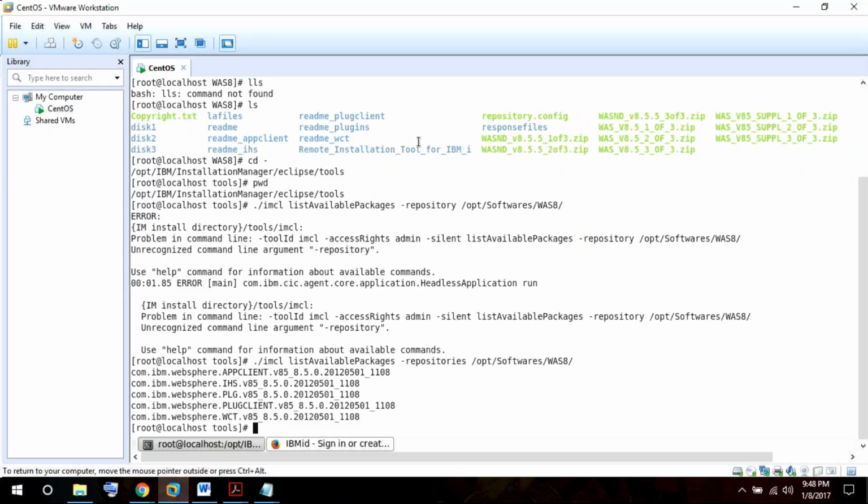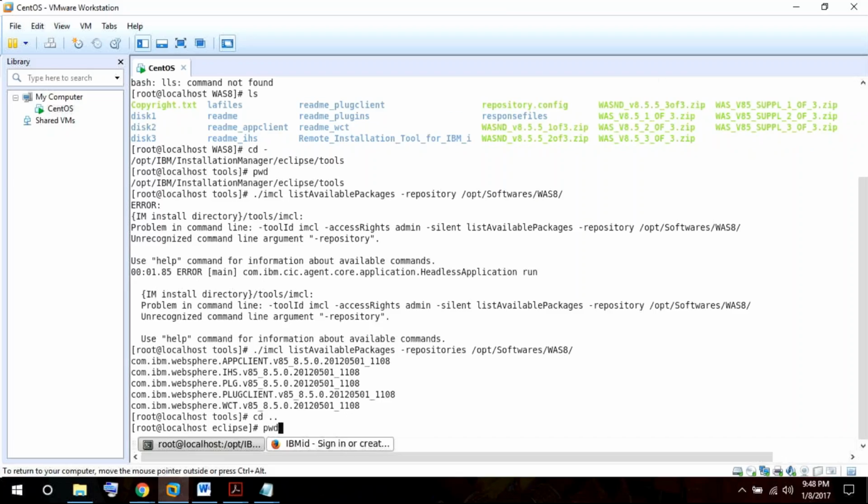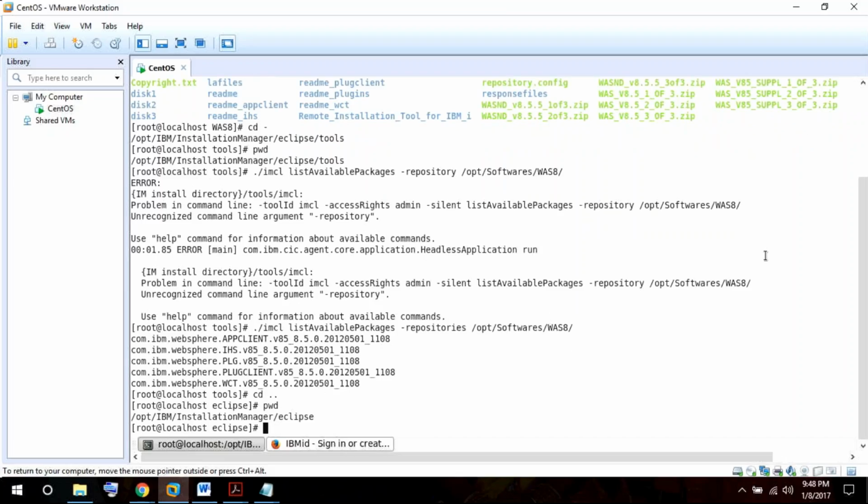You can show me GUI mode and then we'll go to silent install. Okay.